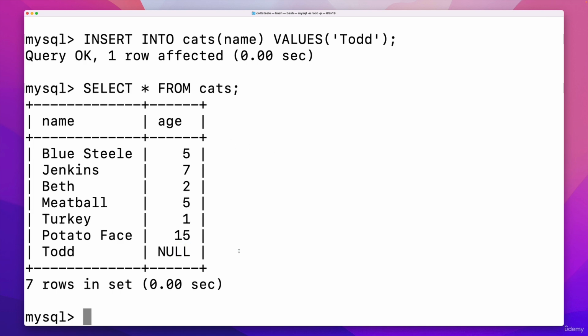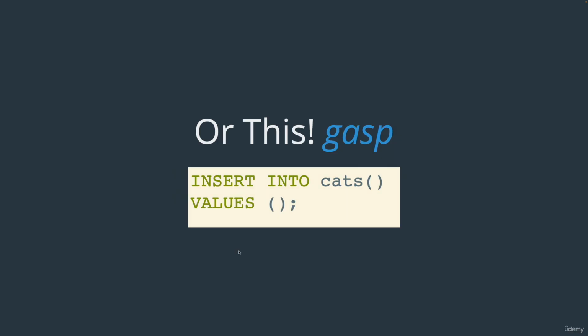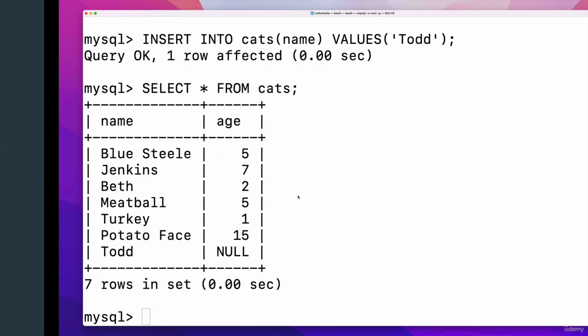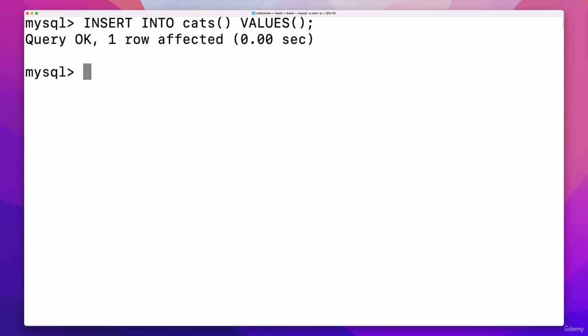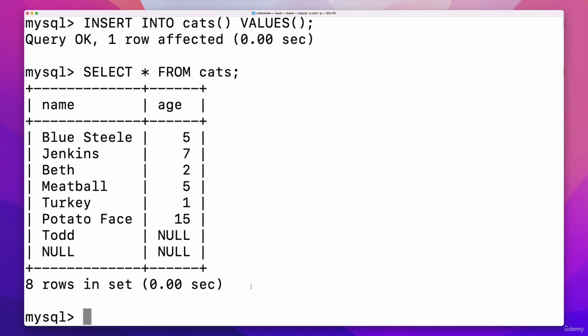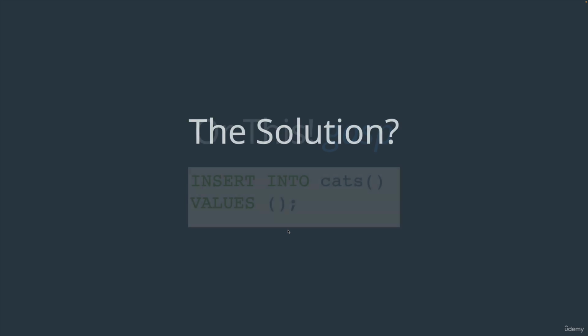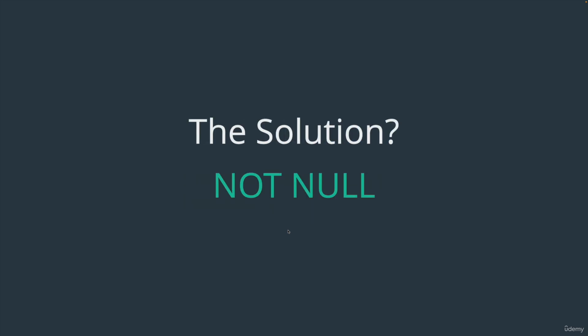Just as a side note, right now we could do something like this. I can insert a completely empty cat, insert into cats, no values, just like this. I select star from cats, and now we've got this null cat, empty name, empty age. It's still a valid row, but it shouldn't be valid. I don't think we would want our cats table to permit this. So this is where we can add a constraint called not null.